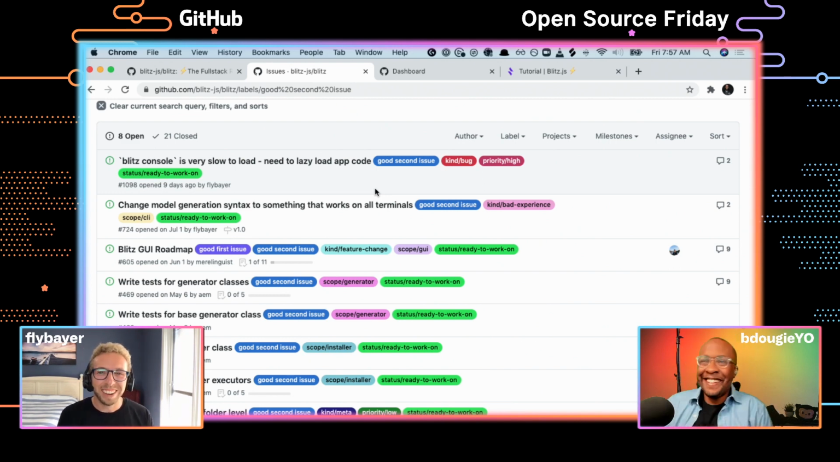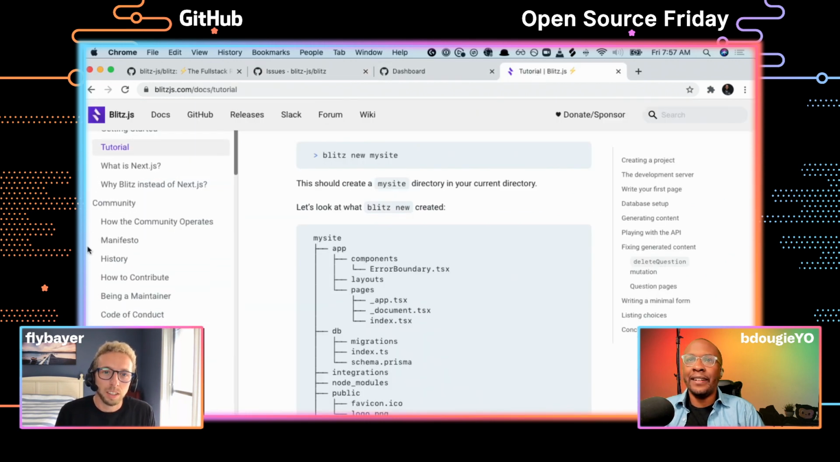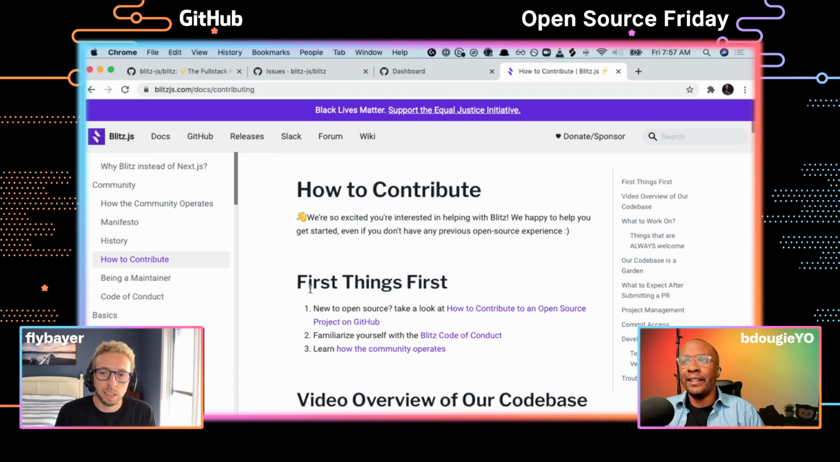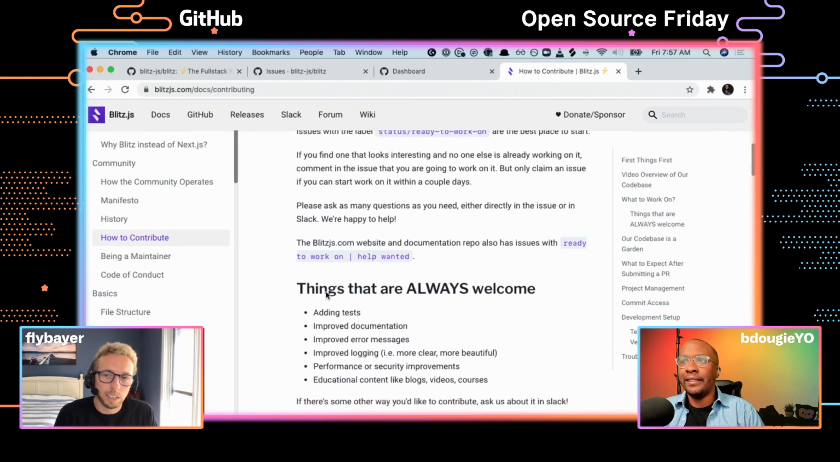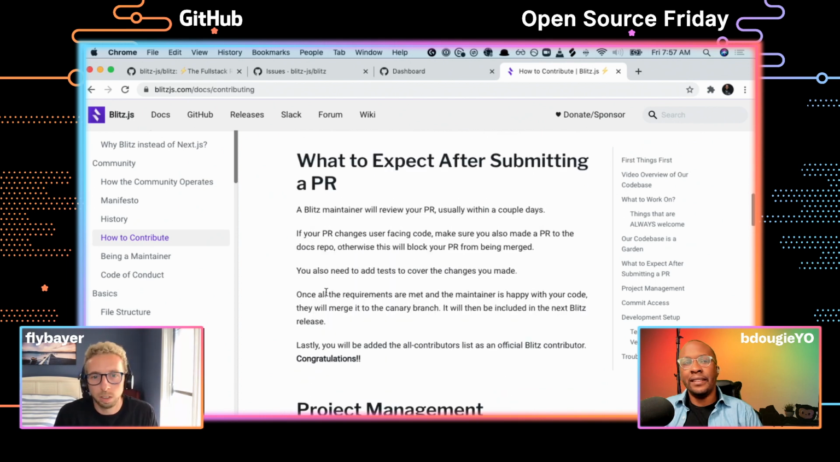So I also have that in the doc. It says what to expect after submitting a PR, and we will usually respond within a couple days. Usually review your PR within a couple days. So it depends, like if we're on vacation, the weekend, what's going on. But we try to make it fairly quick, within a day or two. Same thing if you submit an issue, we usually try to reply within a day or two to follow up somehow.